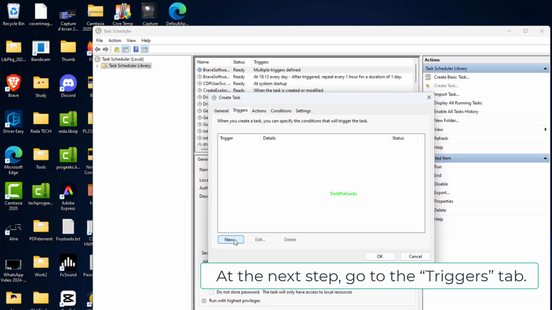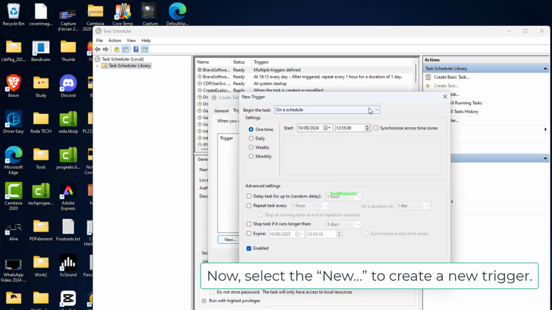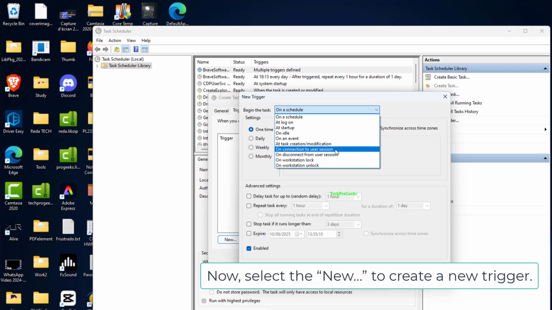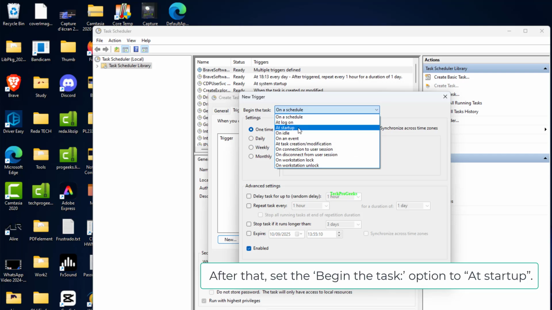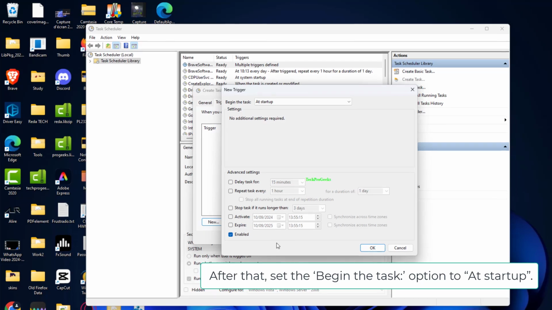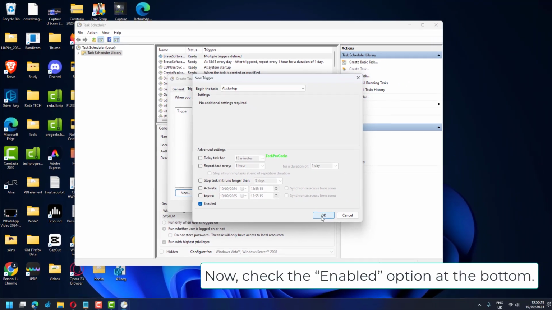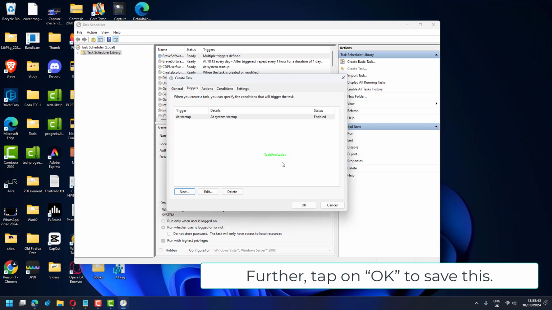At the next step, go to the Triggers tab. Now, select the New to create a new trigger. After that, set the Begin the task option to At startup. Now, check the Enabled option at the bottom. Further, tap on OK to save this.